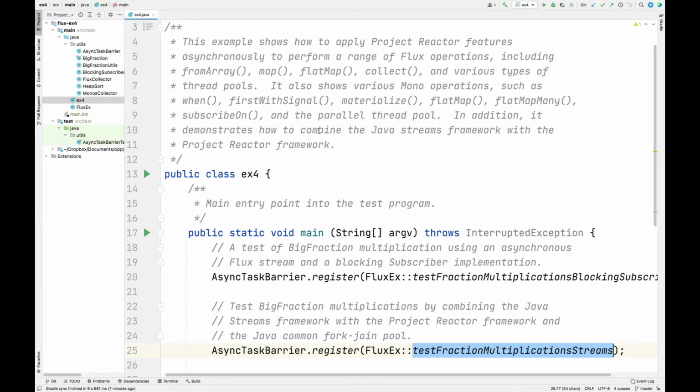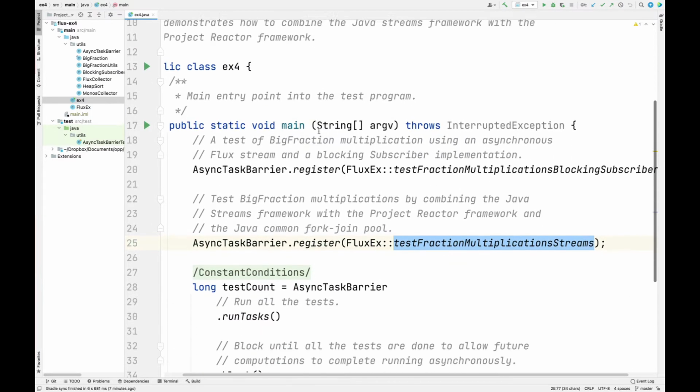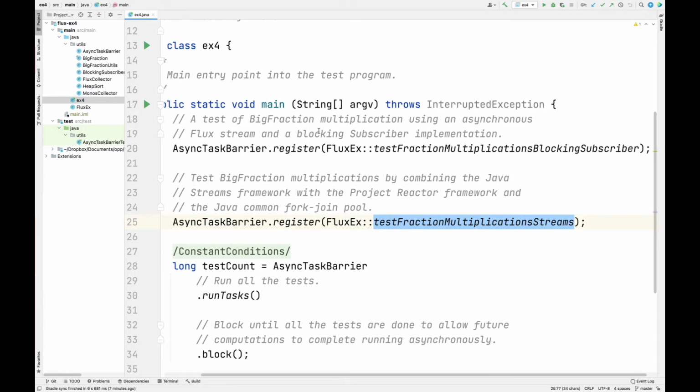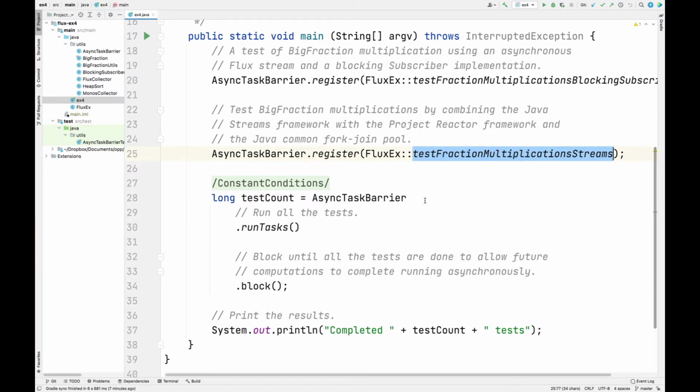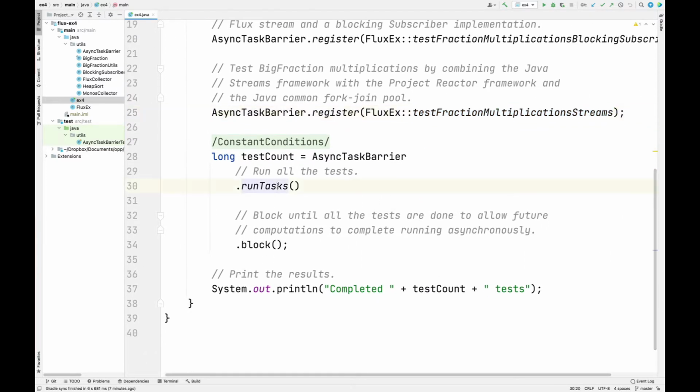As you're going to see here, we register a couple of test methods, one of which has got a ridiculously long name called test fraction multiplications blocking subscriber, and that's what we're going to take a look at first. And then we're also, in the next part of the video, going to talk about test fraction multiplications streams. And as usual, after we register both of those things, we run the async task barrier run task method, which lets them run in the background, and then we block the calling thread waiting for the results to finish.